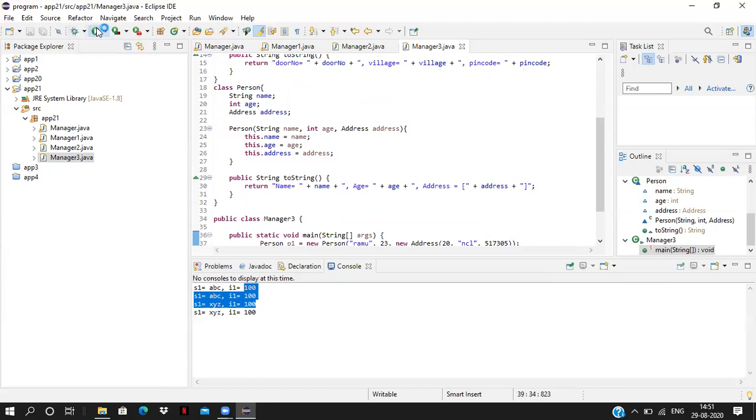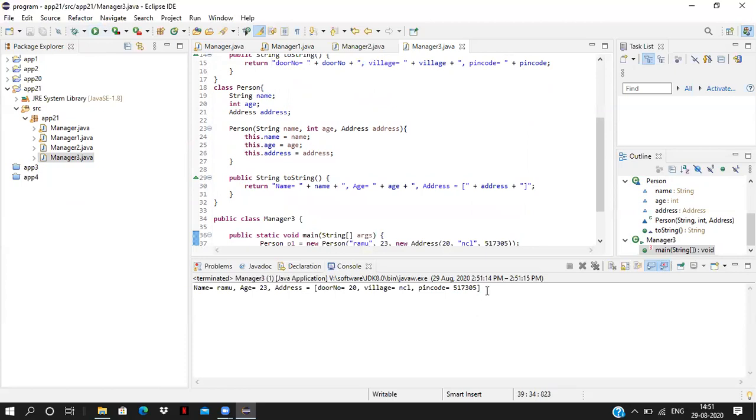Let's go and see here. We got the output of name equal to name, age equal to age, address equal to the door number, village, and pin code.